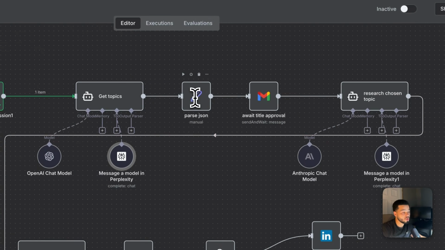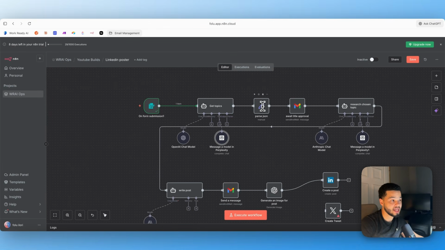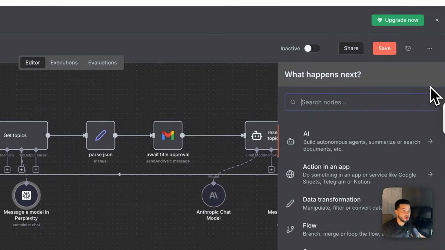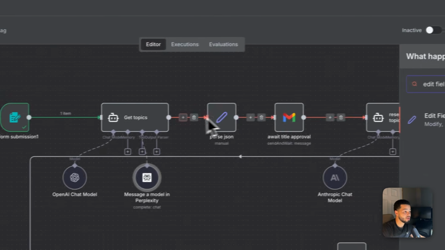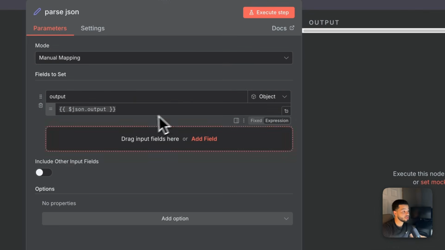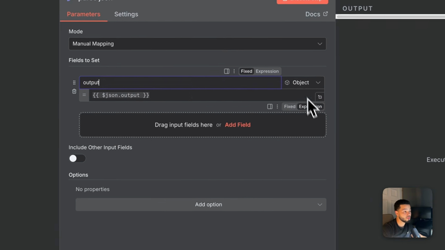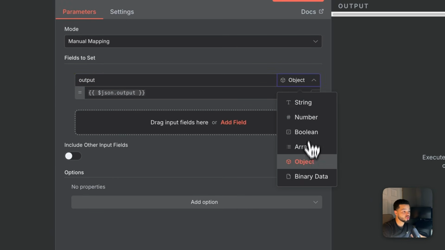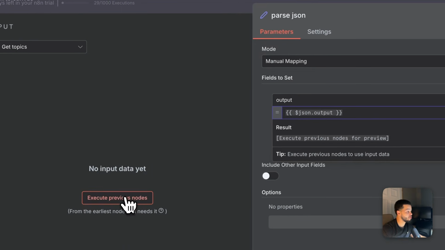Now, the next node we're going to use is a parse JSON. And this is basically just an edit field. So if we come up here and we search up edit fields, we're going to select that one. And in here is where we're just going to put the output from OpenAI. So you can see here, we just have the name as output. We change this from string to object. So this is object, and then we just use the output from the previous node.